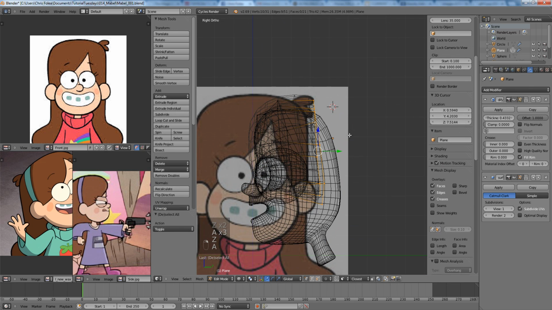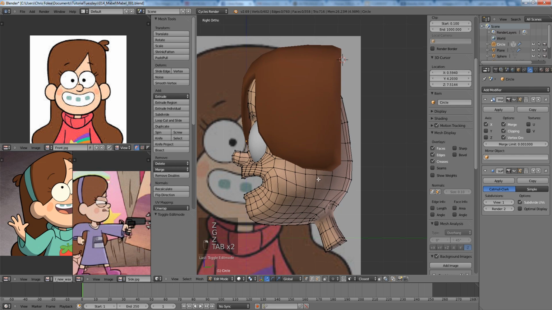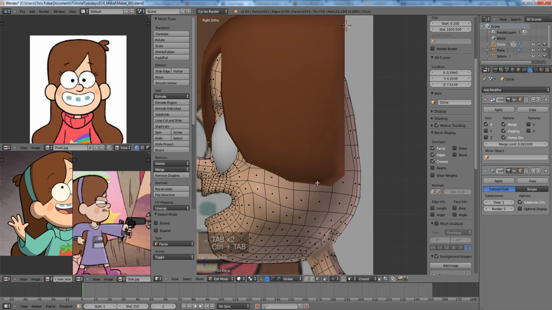Then we can take this back edge loop, scale it on the y-axis, and move it back a little bit to where the ears are going to be. So it looks like the ears come fully all the way back, which we're going to go ahead and add in some makeshift ears here.